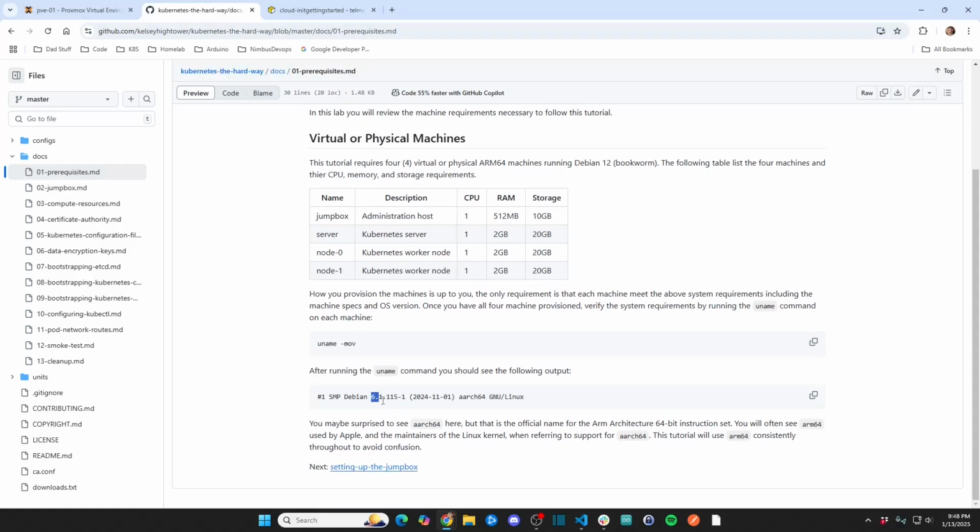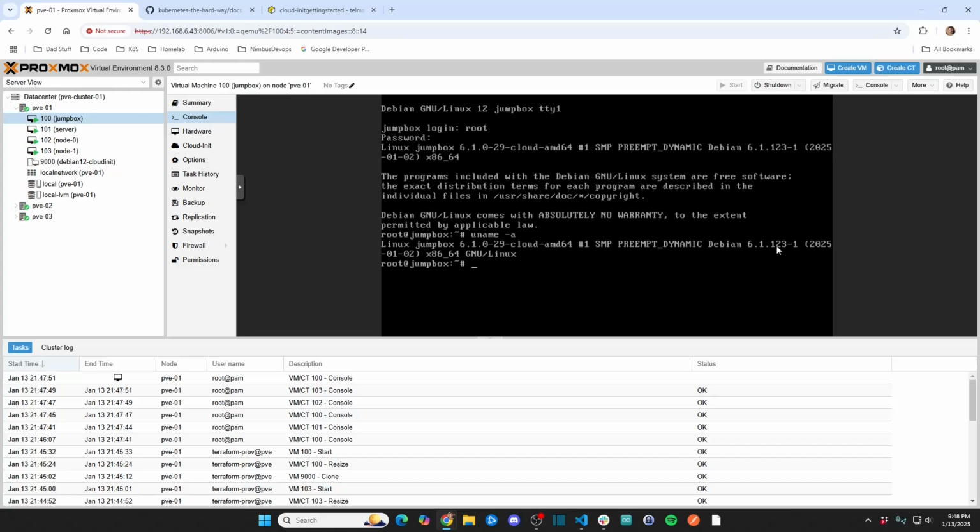All right, and this is 6.1.115-1, and we are on 123-1, so we're just a little bit ahead of the documentation when it was created. So there you go. Now I've got my 4 VMs ready, and we can start moving forward with configuration.